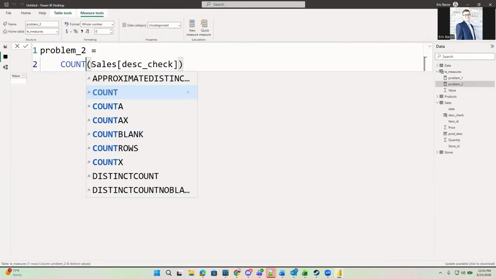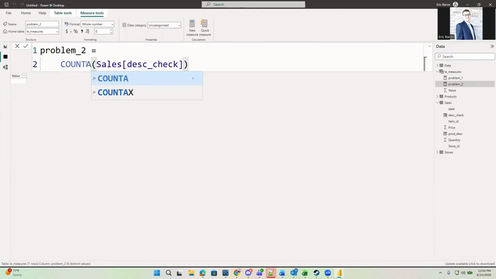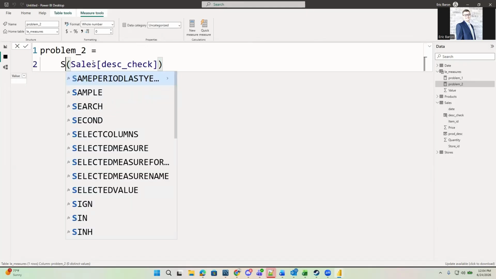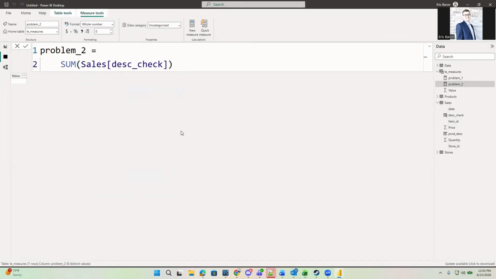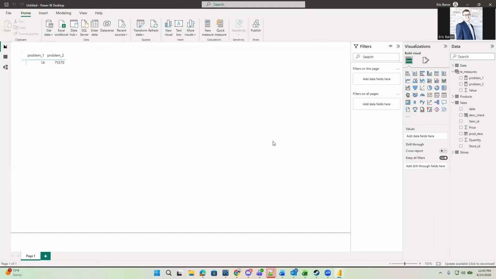What does COUNTA do again? Oh, they're not blank. They still have zero. So we would have to do a count with a calculation where it says greater than zero. But anyway, we don't have to do that because we can just sum. And if we sum, we're getting the right answer.